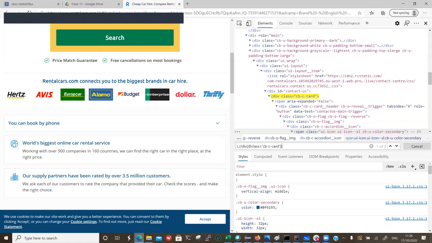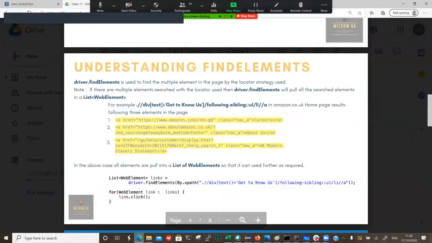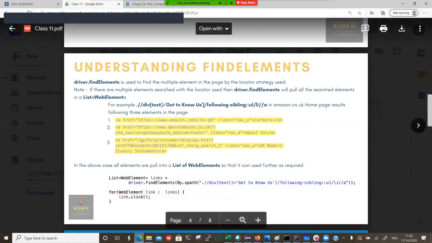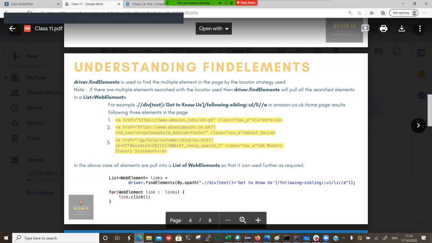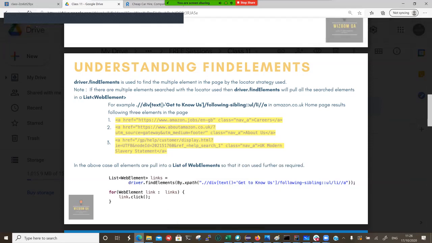So how can you do it? You can take the help of the driver.findElements method, the way I just showed you here, findElements by XPath, and I have given a particular XPath over here. That's where it is giving me all the elements in the page, and then I am able to click on the links one by one. I've covered list in one of my previous videos.